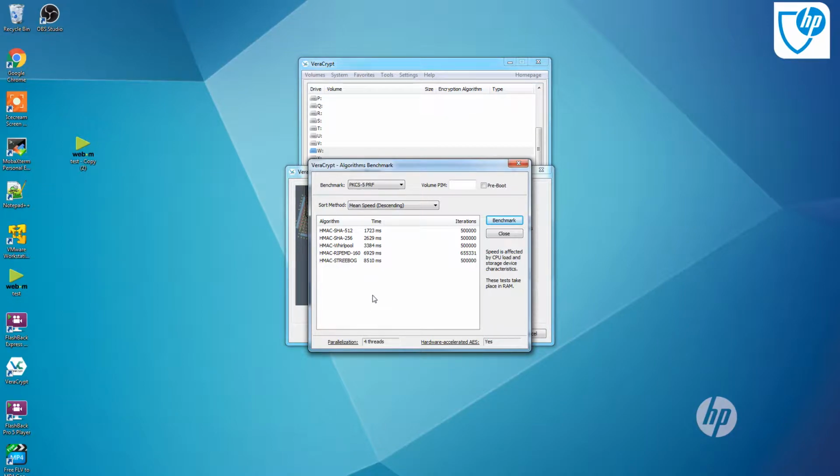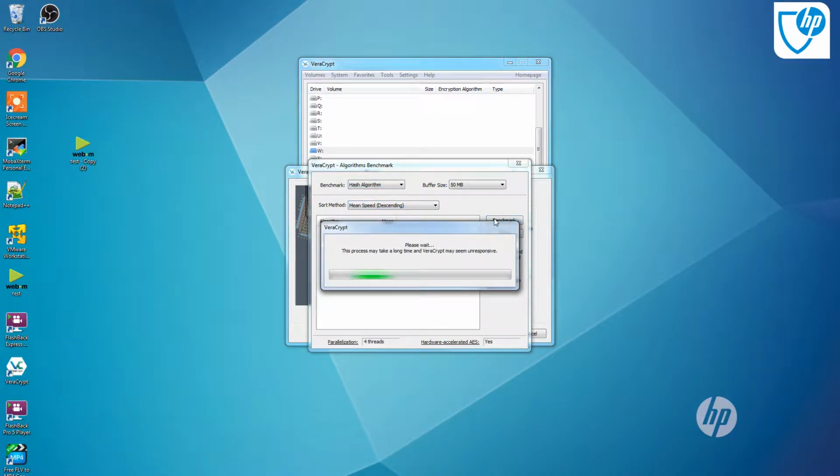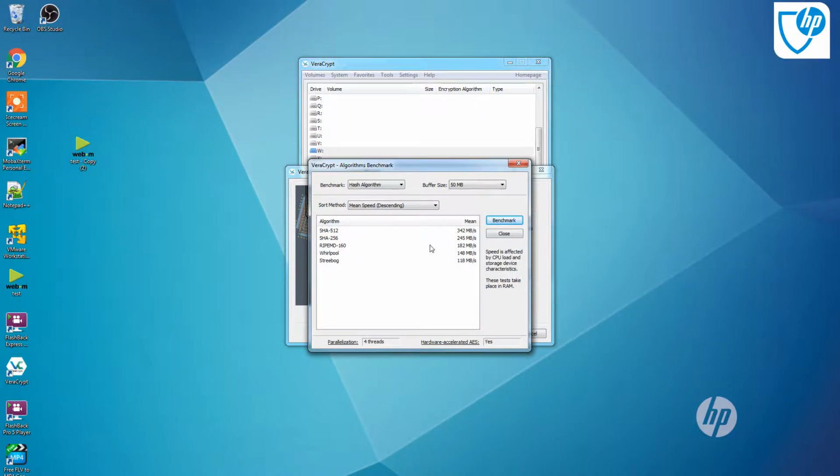Alright, so this is finished. It gives you the information on the different iterations. It starts out at 500,000 iterations, that's using the PIM, which we'll get to in a minute. We'll select the hash algorithms and let that run so you can see the difference between them. The one they choose is the fastest one, SHA-512.